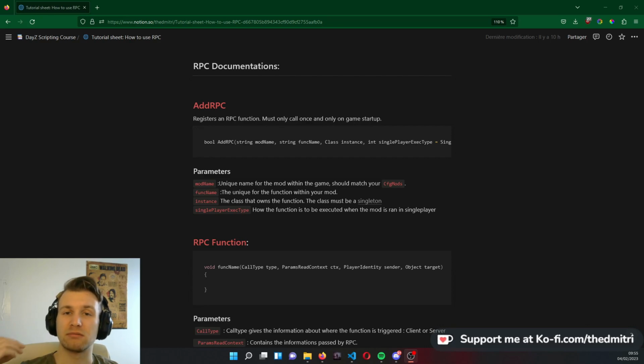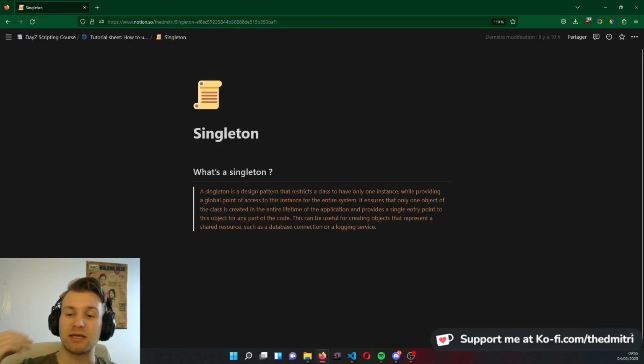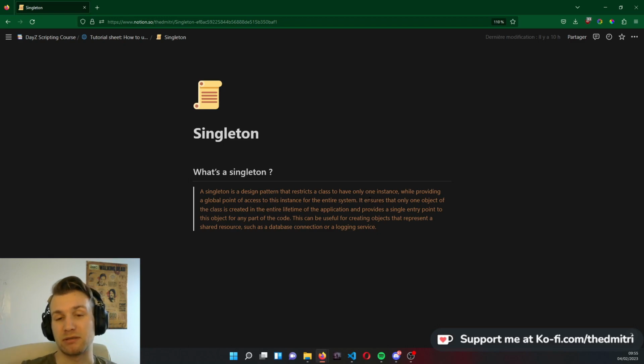This is why we advise to create them in mission gameplay or mission server, because those two classes are singletons, which is something, if you don't know, is a class that, let's go to the definition, it's a design pattern that restricts a class to have only one instance. So an instance is like an object that is being created from the class template. And the singleton allows only one particular object of this type. So the mission gameplay and the mission server both are singletons. And when you create RPCs, it is usually where you're going to create them.